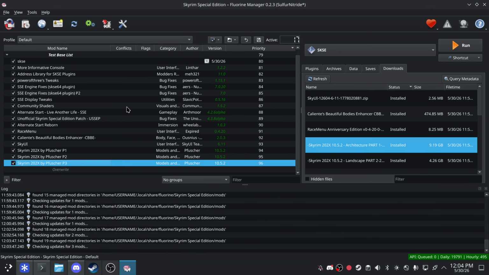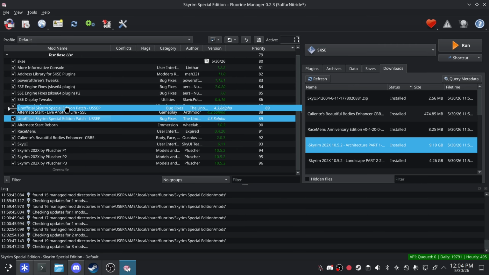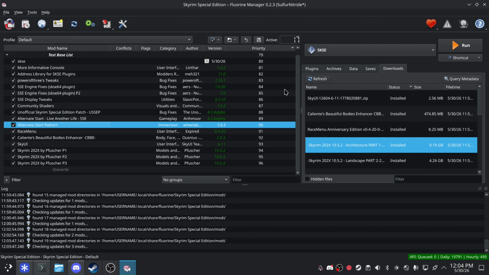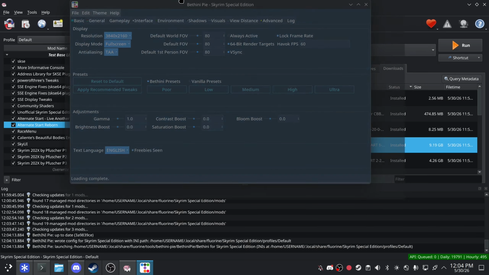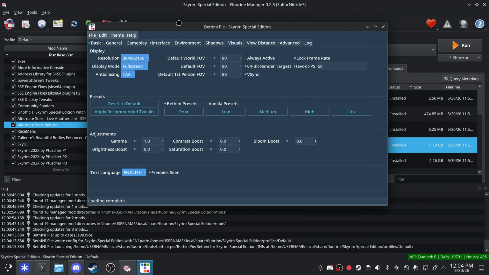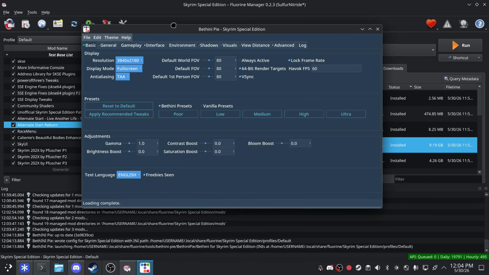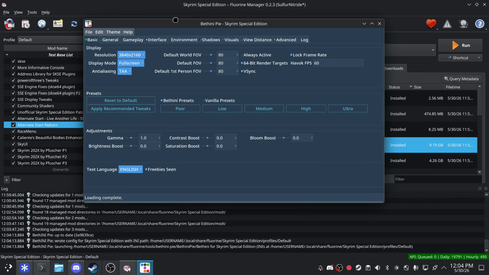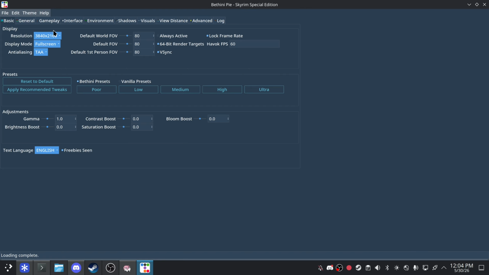I just installed a few mods, just to show that everything would technically be working as intended. You'll just press play, but I want to show I have integrated BethINI Pie directly into Fluorine. This will pick up all of your configs, and it will pick up either profile specific or your global. I'm going to set this to borderless.